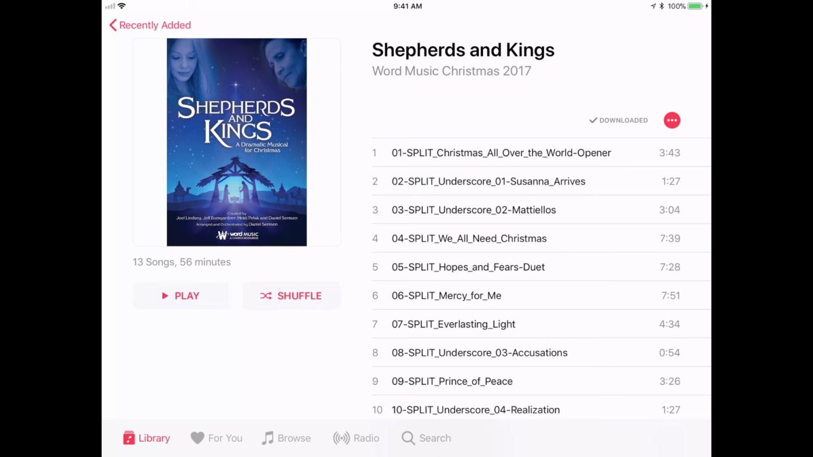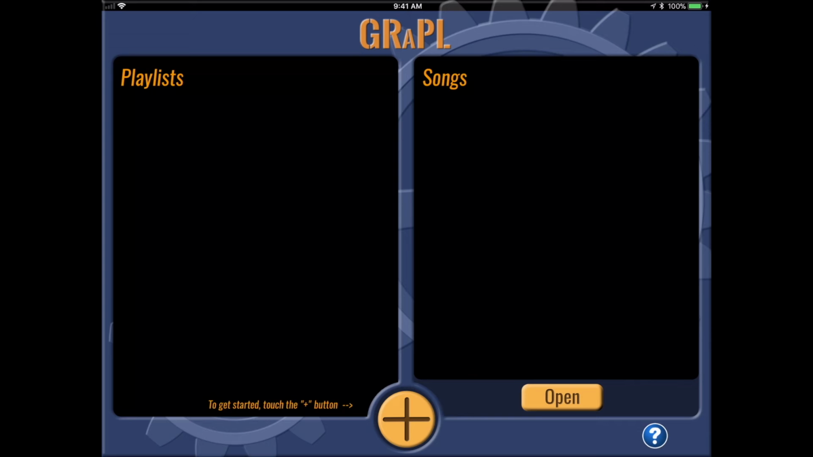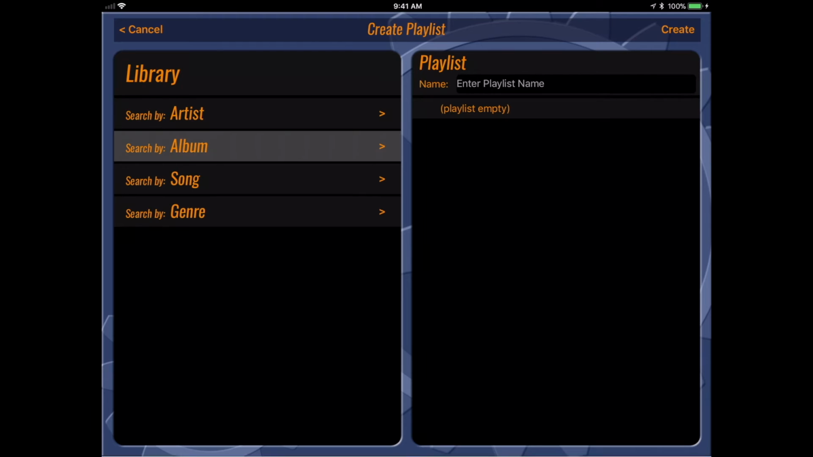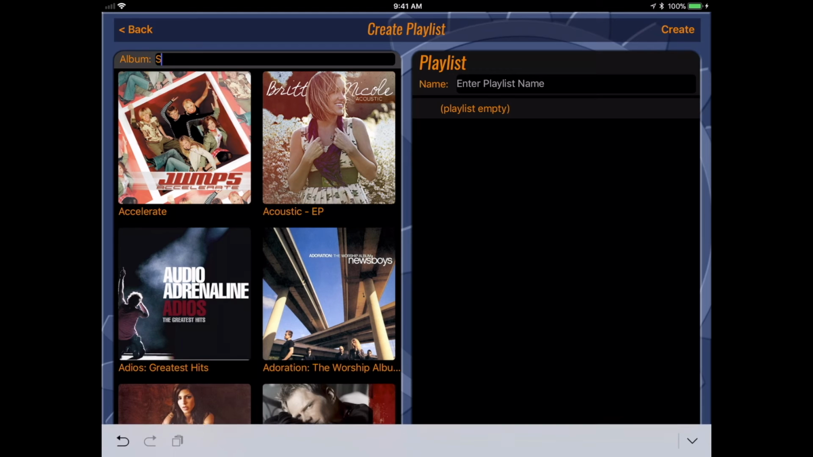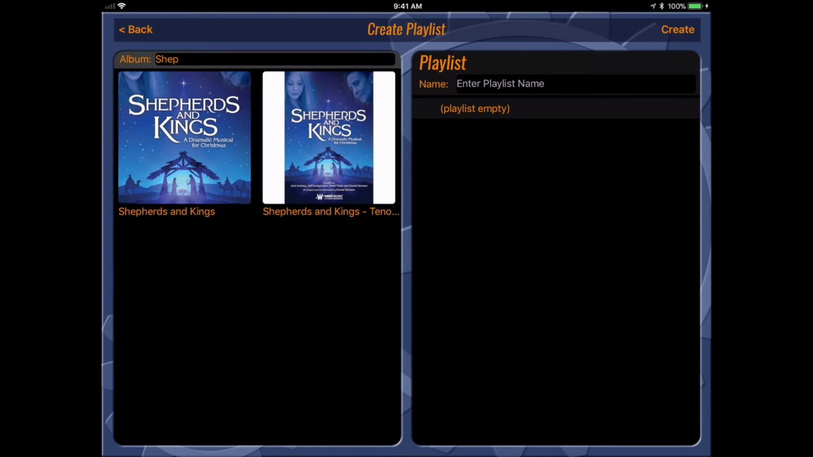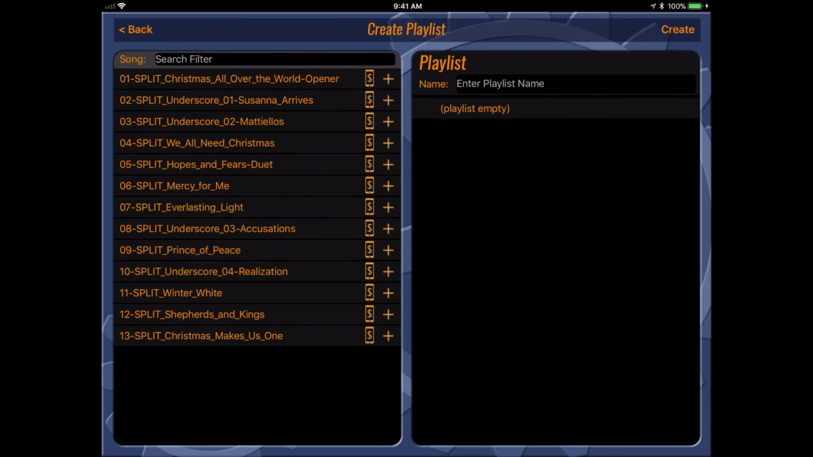Okay, now we're ready to go to GRaPL. So to create a playlist, just touch the big plus button. Next, touch on Album. Then, you could just scroll through the list of albums to find it, but we're just going to type in SHEP and hit Return, and it will filter the list of albums to show only those that have the phrase SHEP in it, which in my case is the album that we just uploaded in addition to the tenor practice CD that I already had in my library. So if I select our album, we can see each of the songs that we can then add to our playlist.